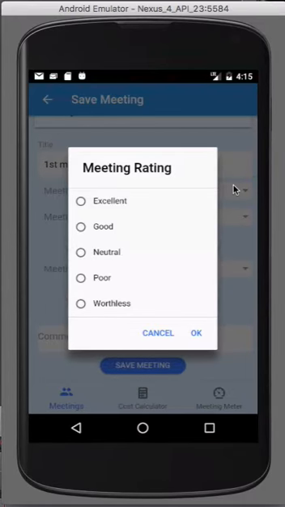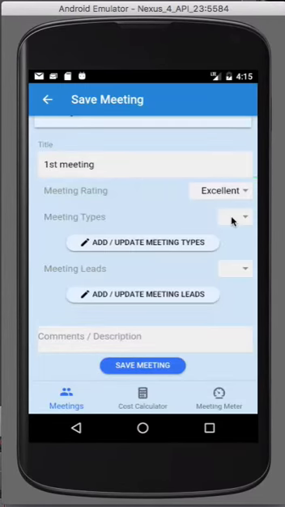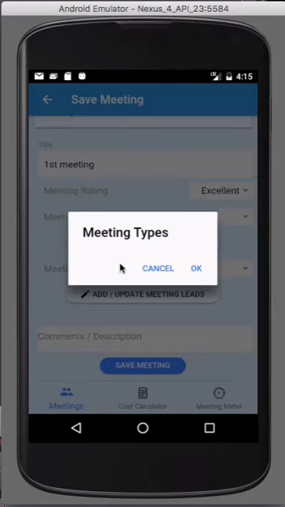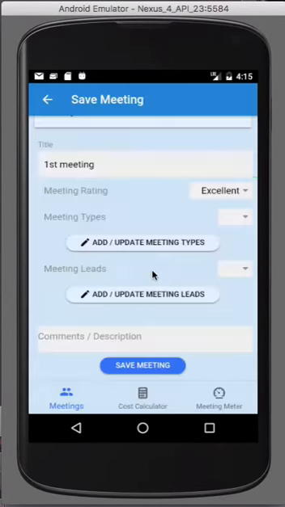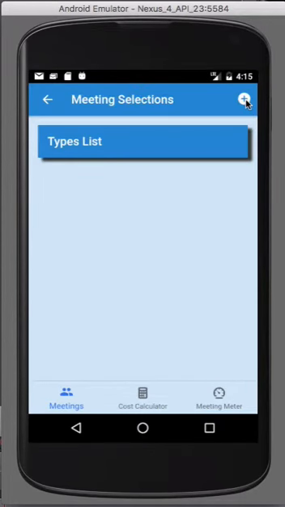Next, we need to enter the type of meeting and who was responsible for the meeting lead. Initially, these databases are empty. They are completely user-defined and controlled. The user can define whatever meeting types or leads he or she wishes.